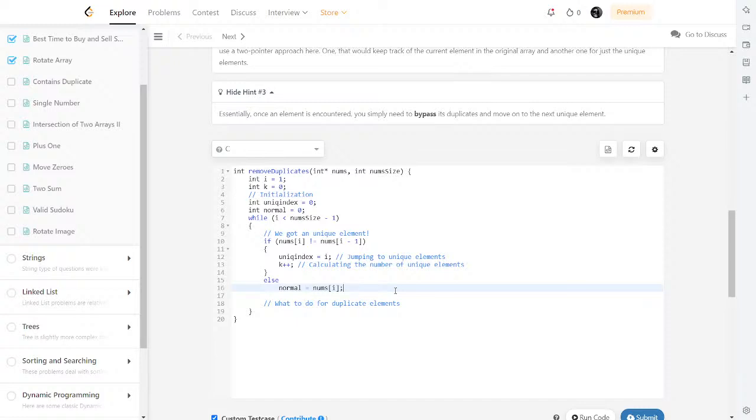But what? Unique index of i, elements, and k plus plus. Calculate the number of unique elements. Else normal equals num size. Let us analogize this with, for example, someone jumping like this and someone just walking until it is a duplicate element, my friend. It is just jumping there.